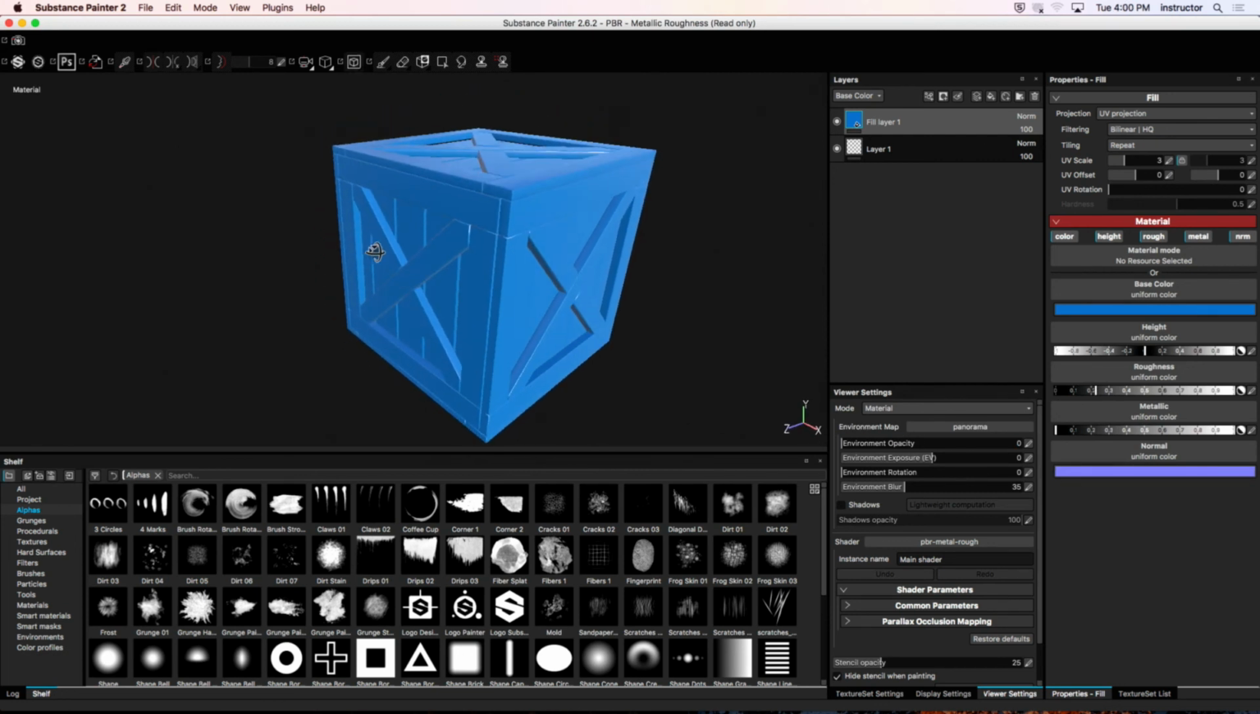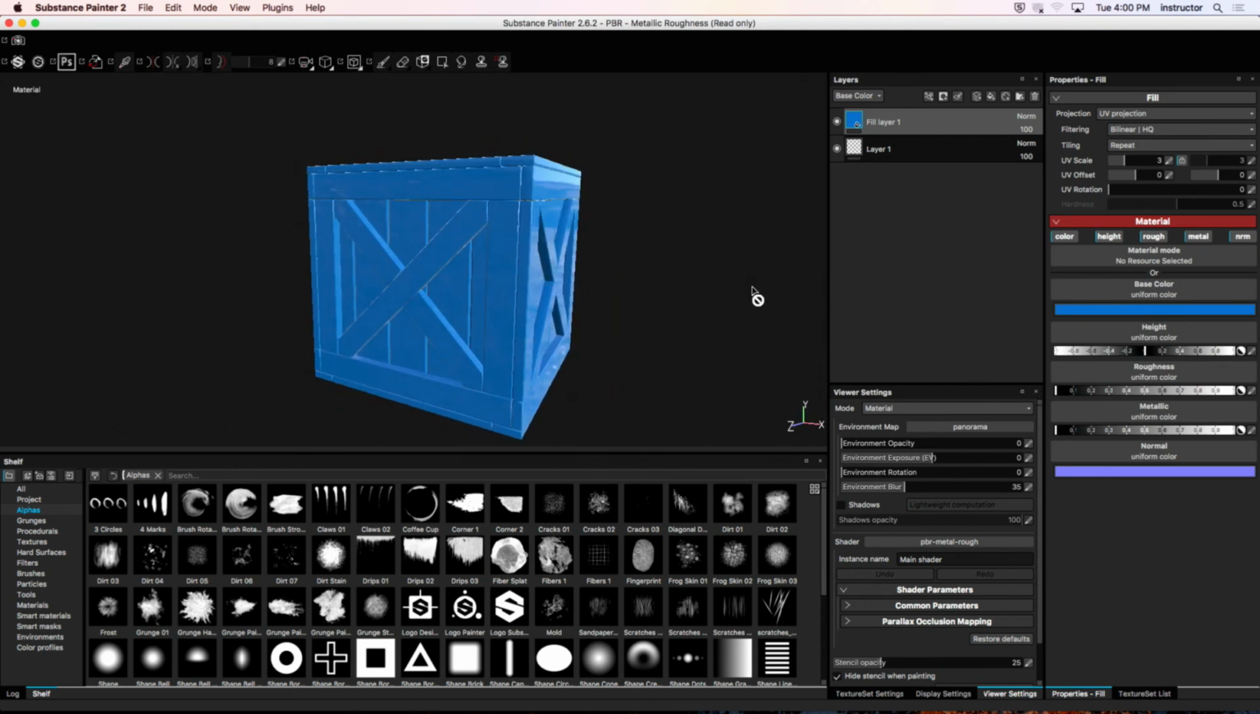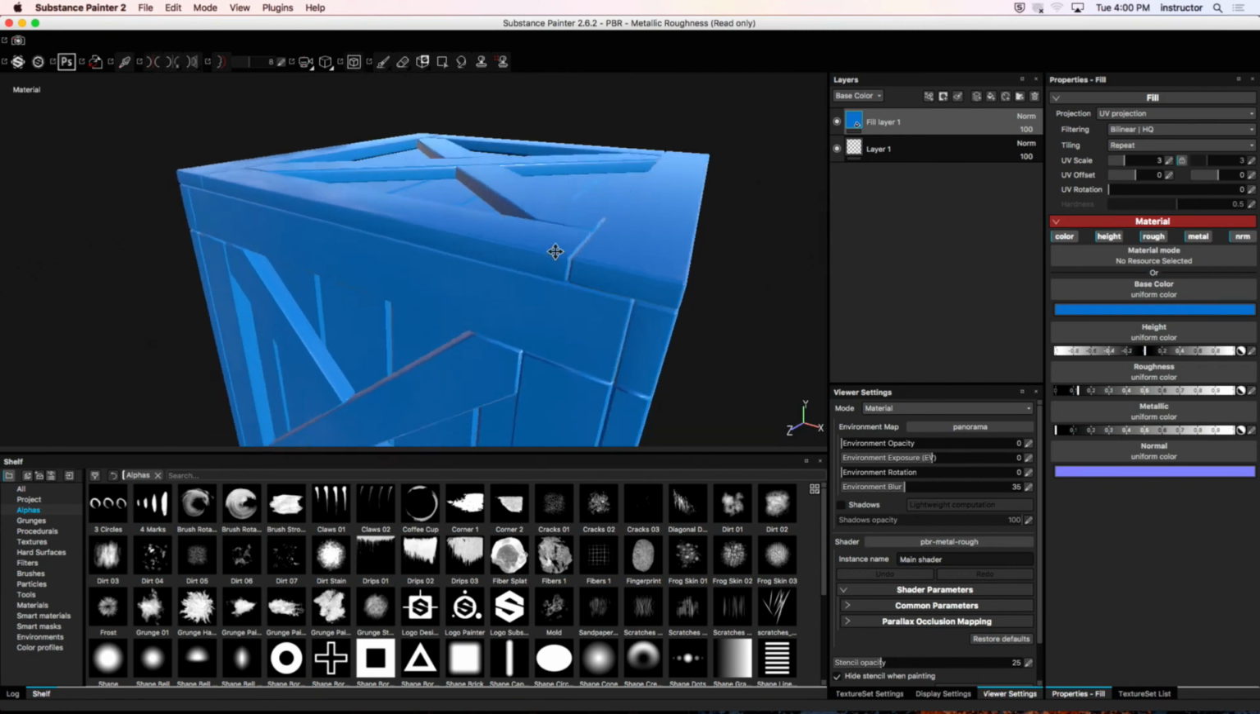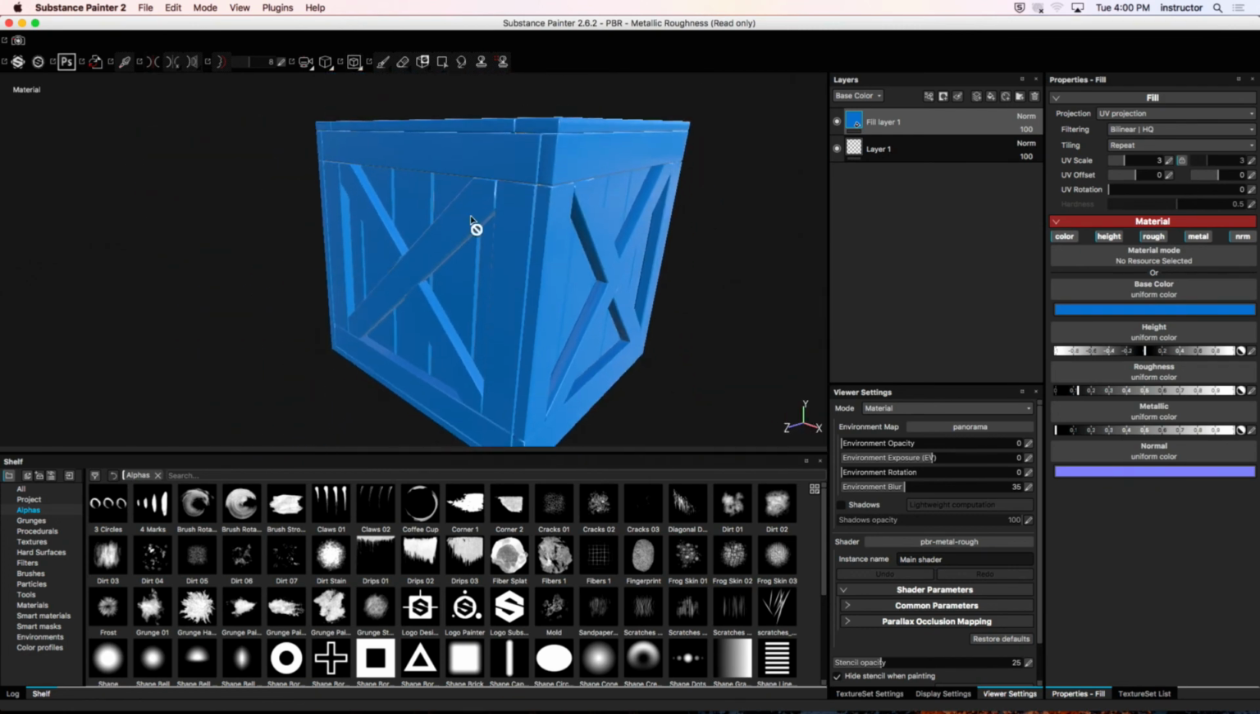Okay. Now I'm going to leave my roughness. I don't want it perfectly mirror-like, so I'm going to just blur it out a little bit. Okay. Yeah, that's a good place to begin.